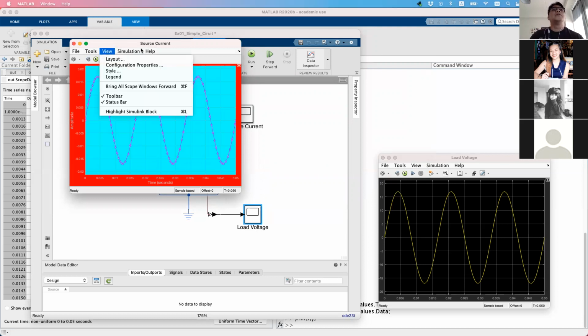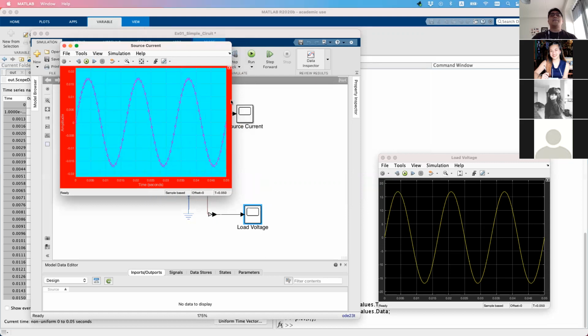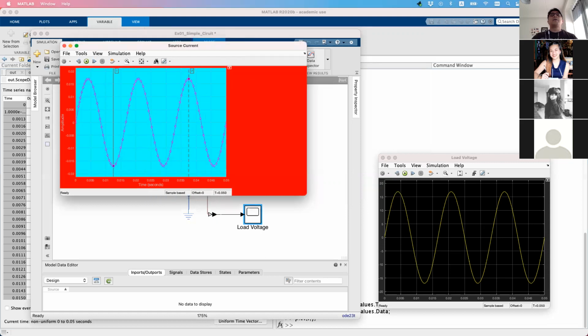So, legend, if you want to add a legend. Okay, so it's there. Everything is there, ready for use. Some of you used this ruler. This is actually a ruler which you can use to measure the time scale. Okay, let's wait for it to show up.